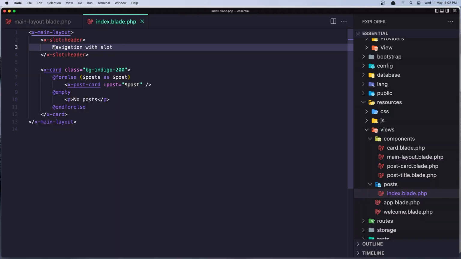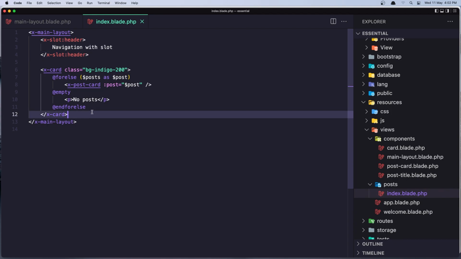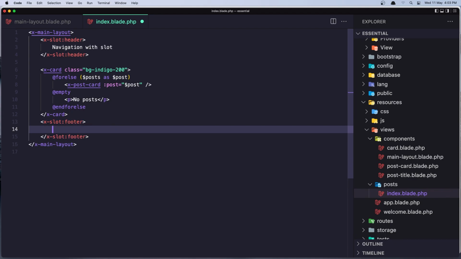Okay, now we can add as many as we want. So let's add also one more for the footer, and let's say x-slot:footer. Now this colon is from Laravel 9. If you have Laravel 8, you need to say name equals footer, but in Laravel 9 this is more useful, just colon and the name, x-slot footer, and here is going to be the footer.